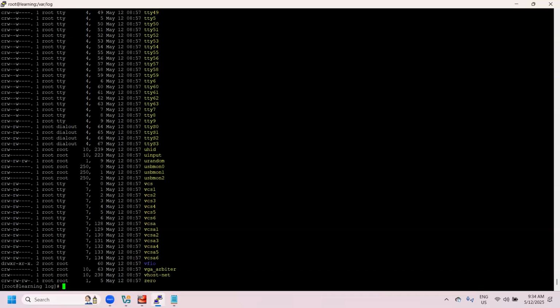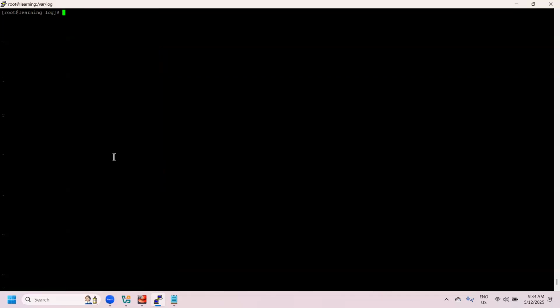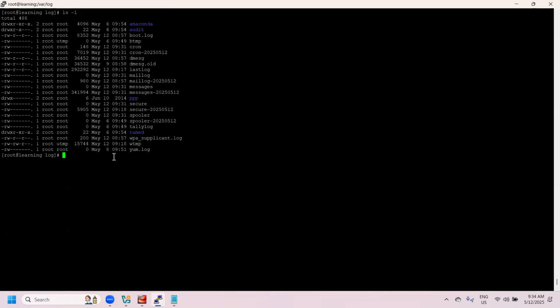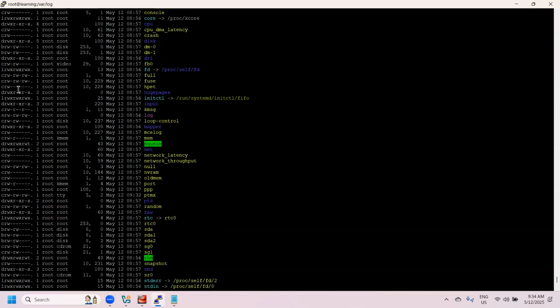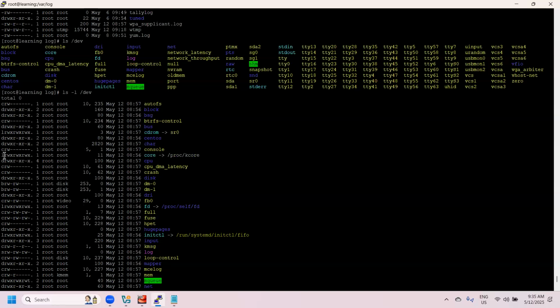When you run the ls -l command, the first character will display as a hyphen, which means it is a regular file. If the beginning of the line starts with d, it is a directory. If it is an l, it is a soft link file.